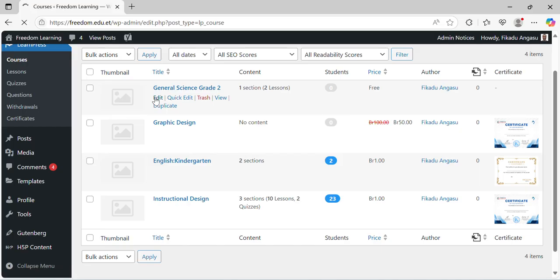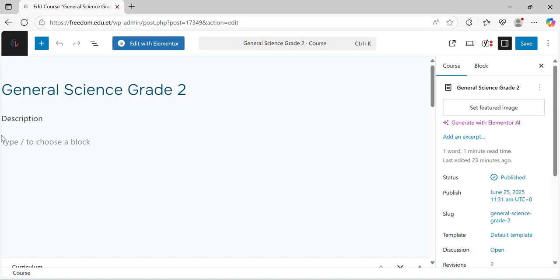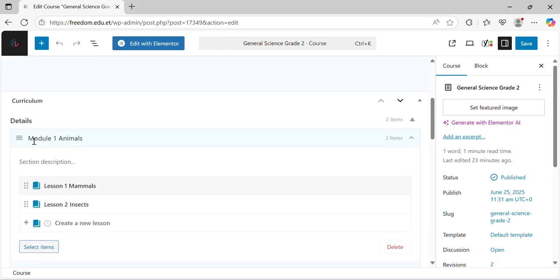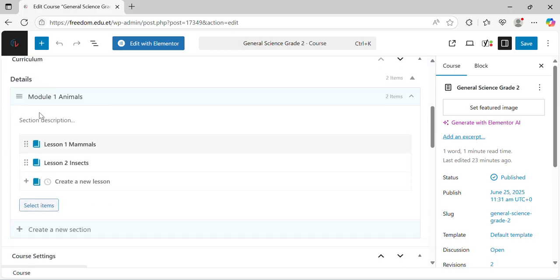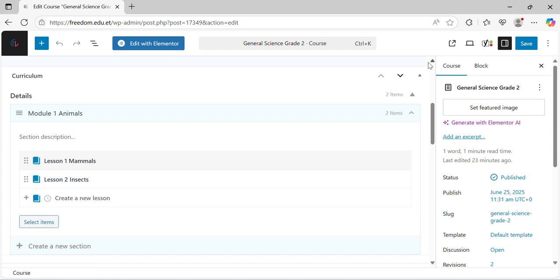Once you open it up, the first thing you see is the description section of the course. Previously, I did not put anything in the description section, therefore I see nothing. Now let me scroll down and go to the curriculum section. Under the curriculum section, I can see that one module and two lessons are created.